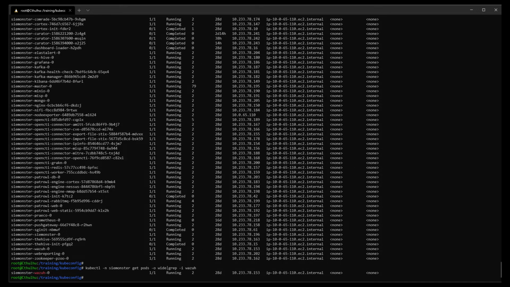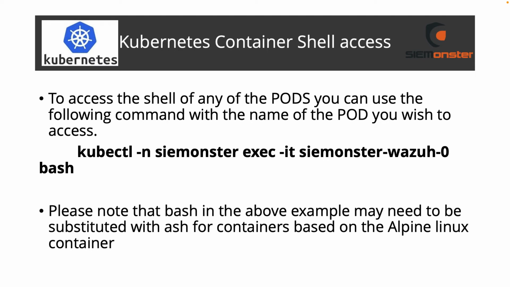The next part, of course, is to actually access the shell console on one of these containers or pods. To do so, we simply run kubectl -n cmonster for the namespace, exec -it, and then the pod name that was discovered with the previous result, followed by the shell that is relevant to the container. The majority of the containers are Alpine Linux based, which means that you would replace bash with ash. Bash is of course short for Bourne Again Shell, and ash is the Alpine shell.